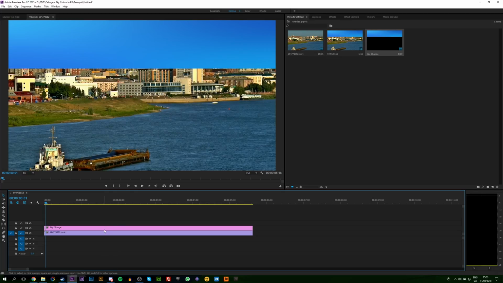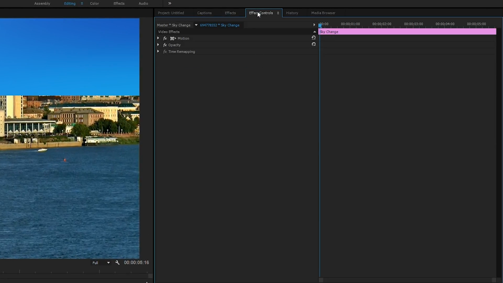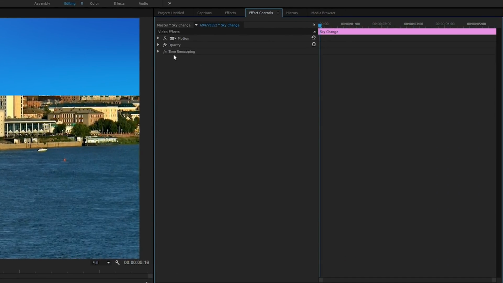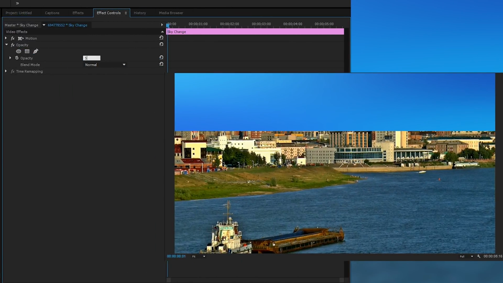From here you want to select your sky change title on your video track, and we're going to be coming to our effects control panel. If you can't find this, simply come up to window and click on effect controls. From here we're going to be opening up the opacity tab, and we're going to be changing our opacity to 50%.